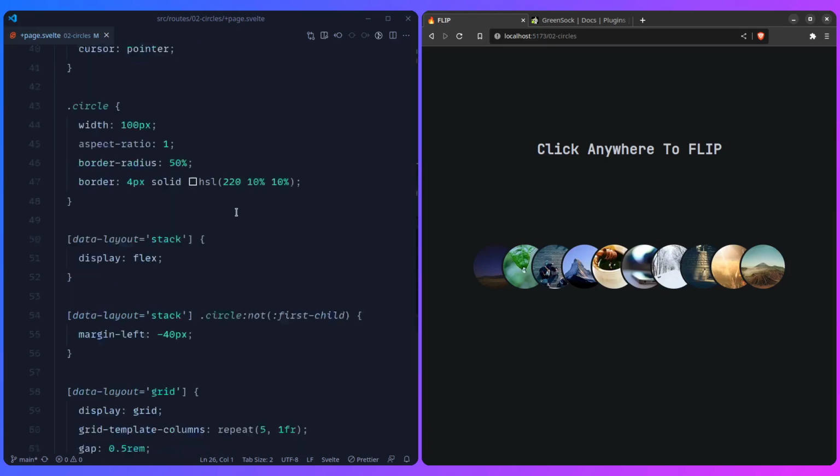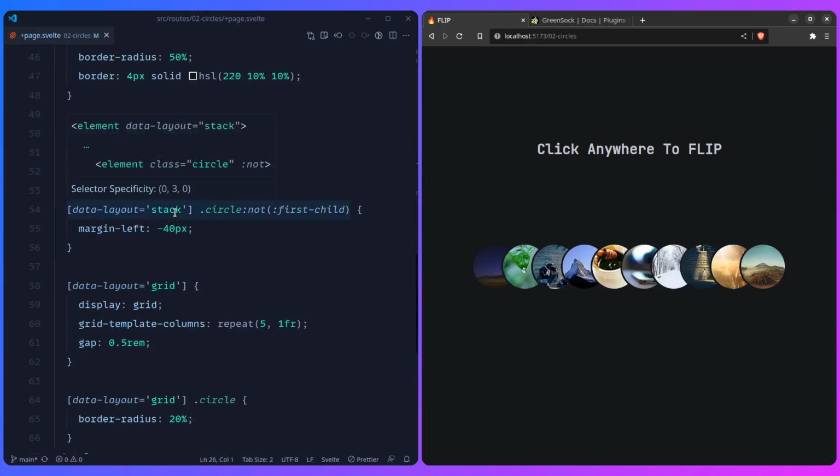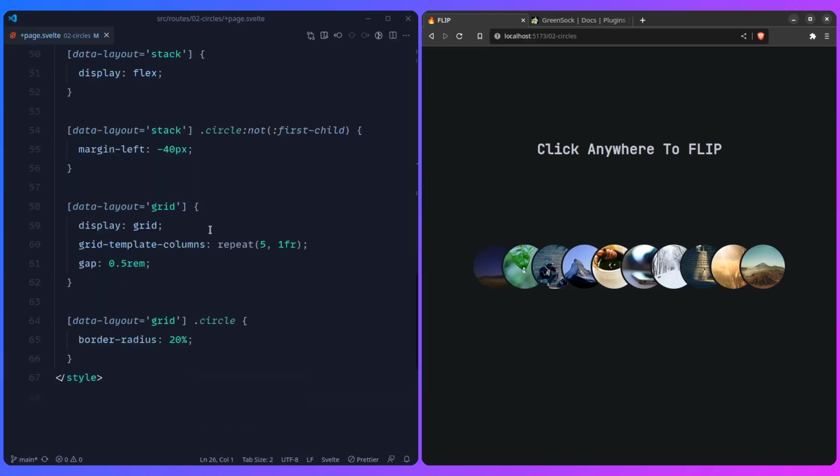So here in CSS, for example, I have this attribute that I'm targeting, data-layout stack. In this case, just use flexbox. And if it's in the stack layout, then we can specify styles for the circle. So this is how I'm styling this. I'm giving it a negative margin. And then if data-layout is grid, then you can use it to display a grid. And then we can change the styles for the circle, and we can change the border radius.